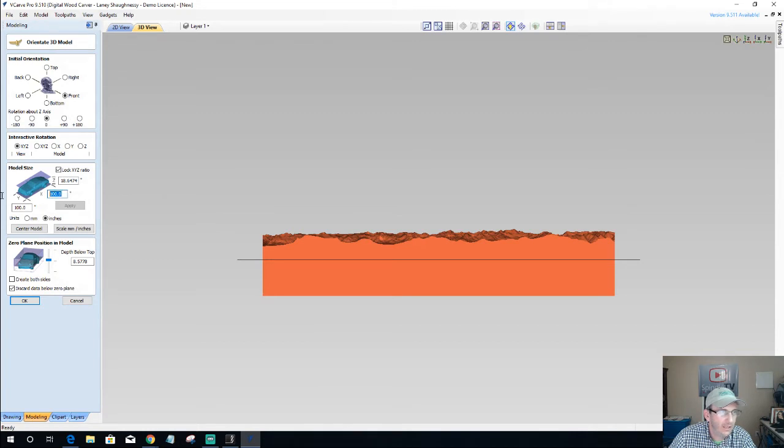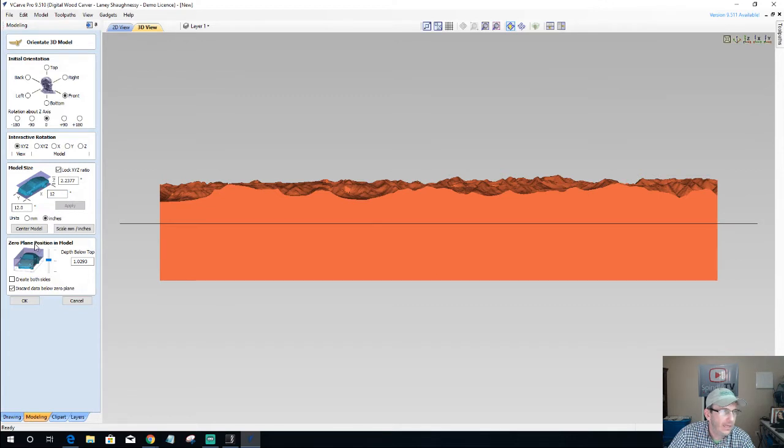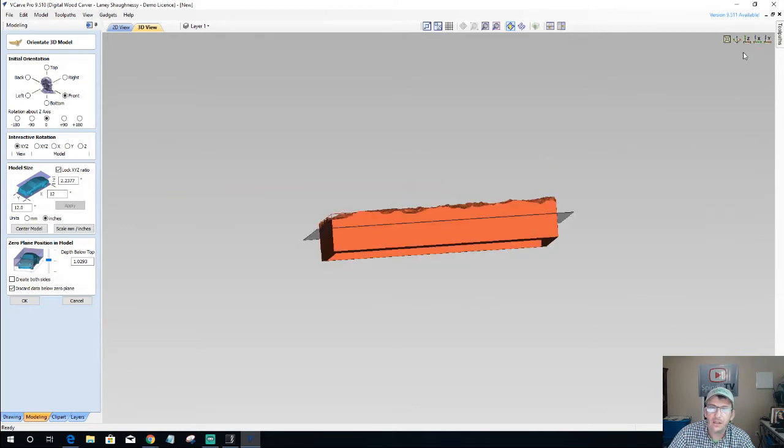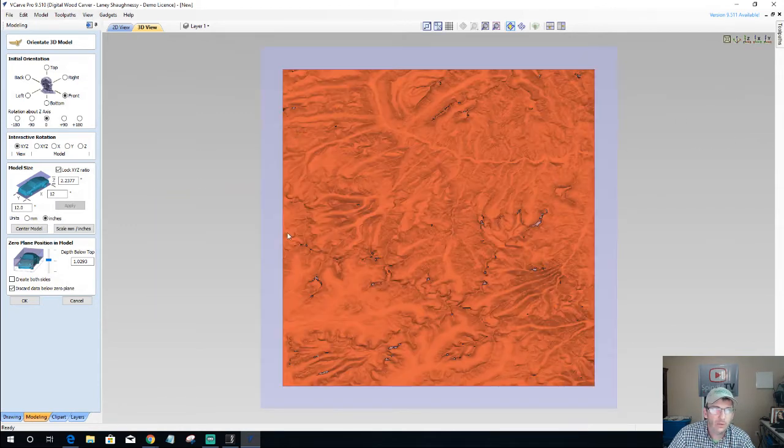Right now it's about 100 inches by 100 inches, and for me, I want to go to 12 by 12. I'm going to go full edge to edge with this. We're going to go ahead and apply that, and then I'm going to create this model, but discard the data, the model, below the zero plane line. And if I were looking at this straight on, in top view, we'd be here.